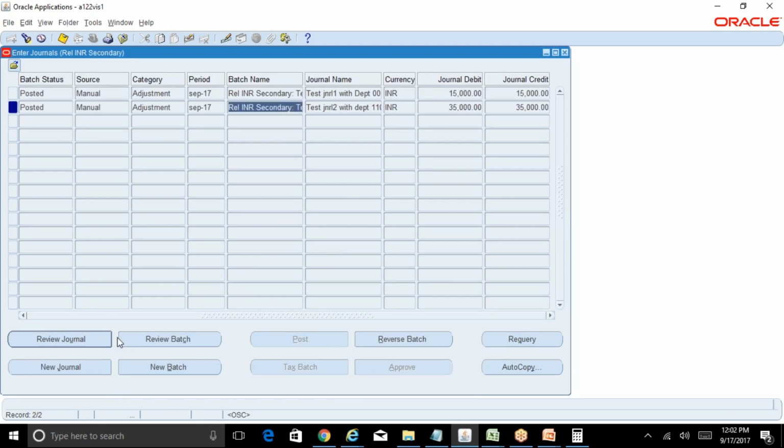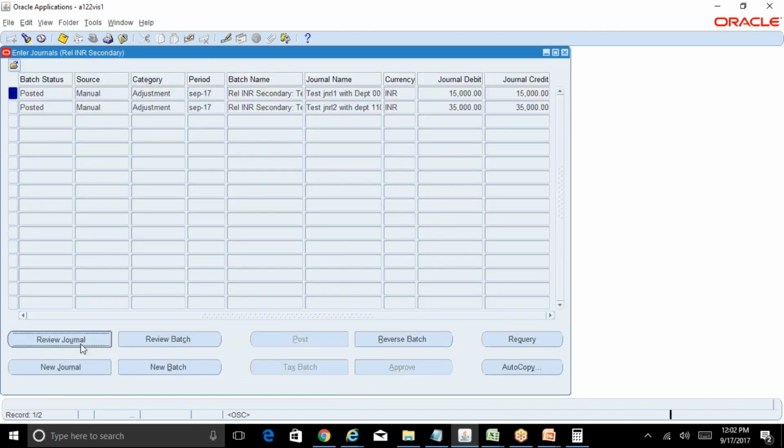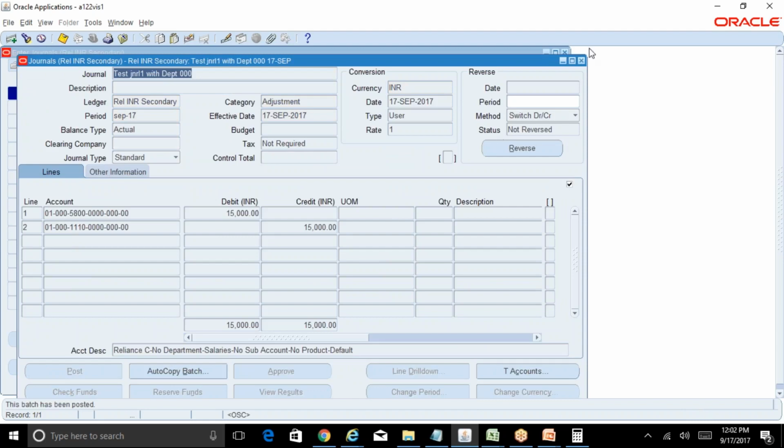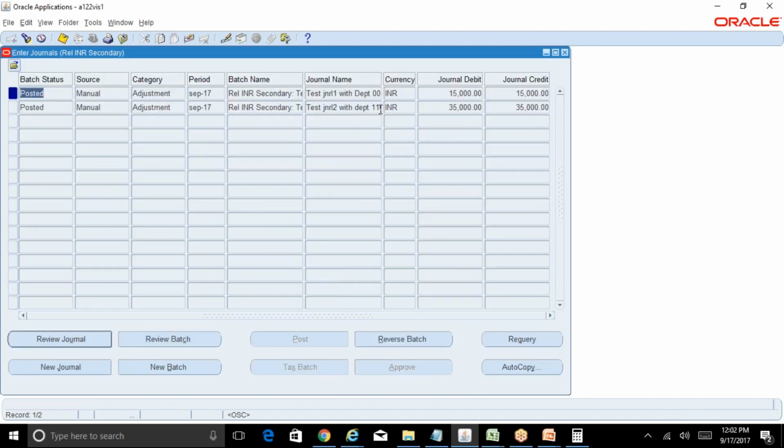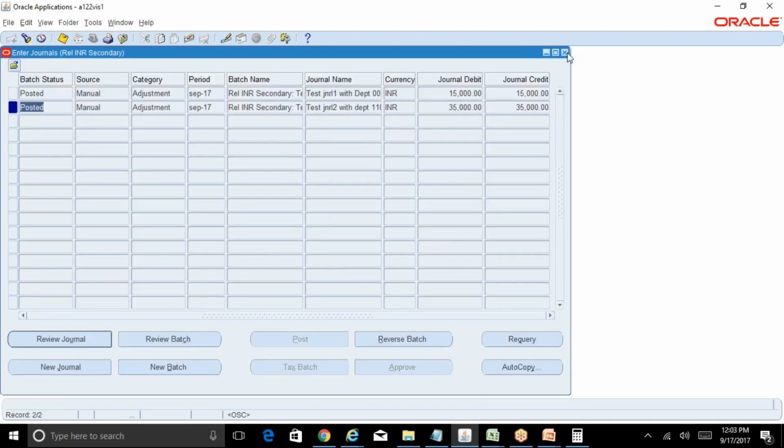How much is the entry? 35,000. What was the original one? Okay, I can check the reason for that, but based on our setup, ideally it should go to 000 because we have assigned the single value of 000 for the department. I can double check the reason for that, but it should not behave that way. Anyways, we can discuss that in the next session.